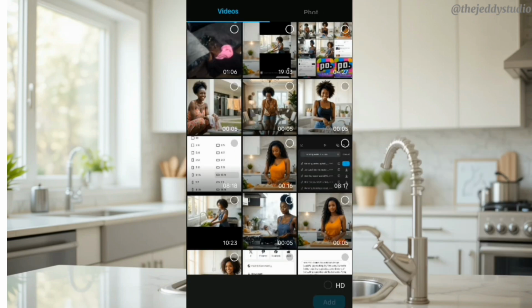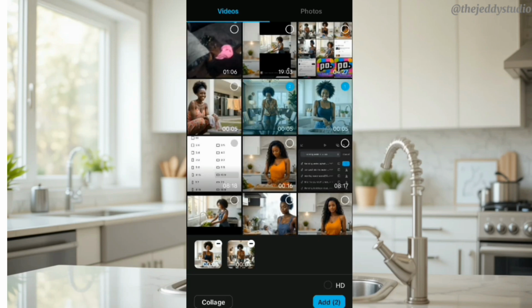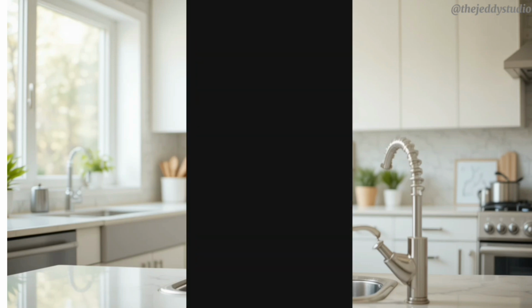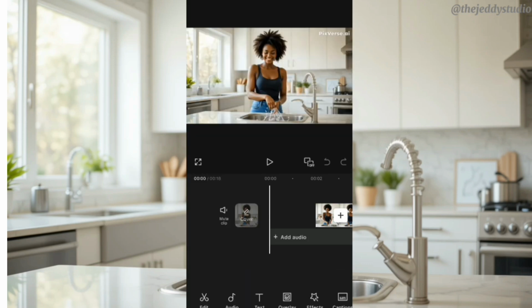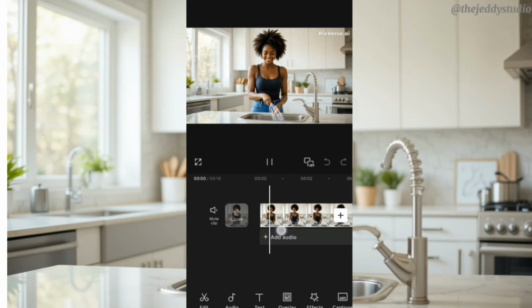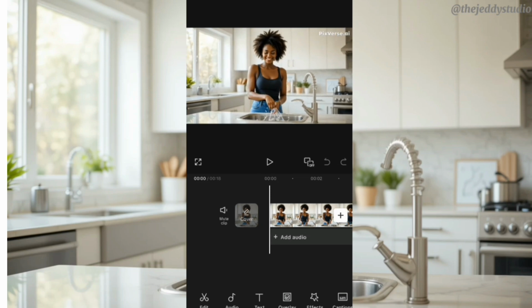Our next step is to edit the clips, and I'm using CapCut for this. You just add the clips, from the first clip to the second clip to the third clip, and click on add. Remember, you can use any editing app of your choice, okay? But I'm using CapCut for this, and I have a free account for CapCut. And you can see that's our video.